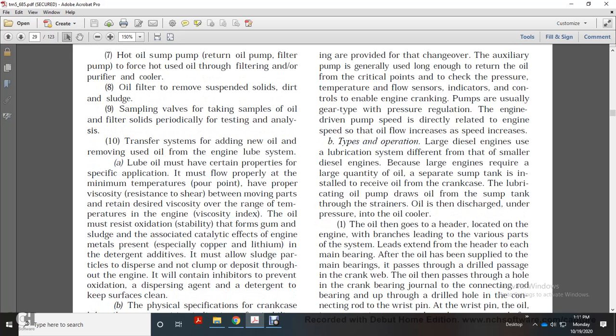Our lube oil must have certain properties. For the specific application, it must flow, with a minimum temperature for the pour point. It must have viscosity, the resistance to shear between moving parts, and retain the desired viscosity over the range of temperatures of the engine. The viscosity index must be suitable, and the oil must resist oxidation.